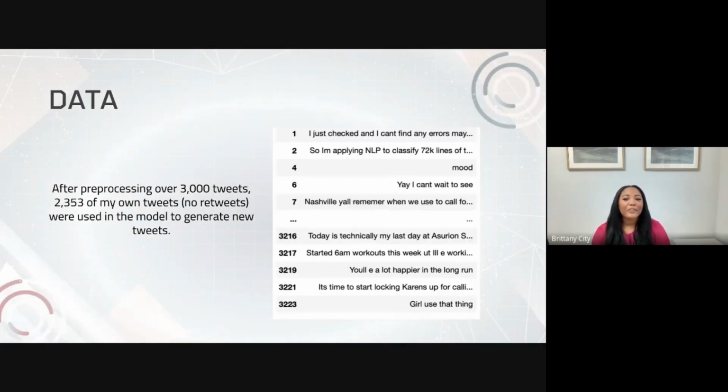So here's a little bit of my data, my own tweets. You can see sometimes I might just tweet mood. I tweet a little bit about NLP. I love NLP. I talk about work, Karen's, different social things that come up. These are my exact tweets. After pre-processing over 3,000 tweets, I was left with 2,353 of my own after cleaning all that stuff out, and that's what I used in the model to generate new tweets.